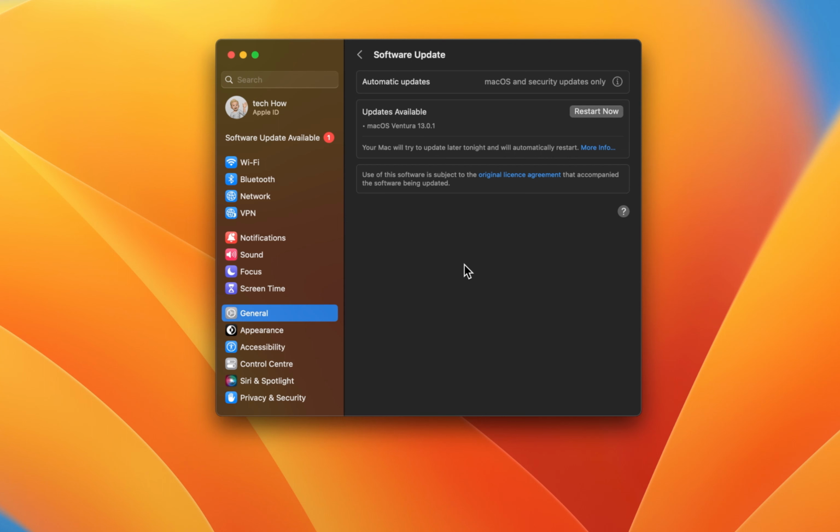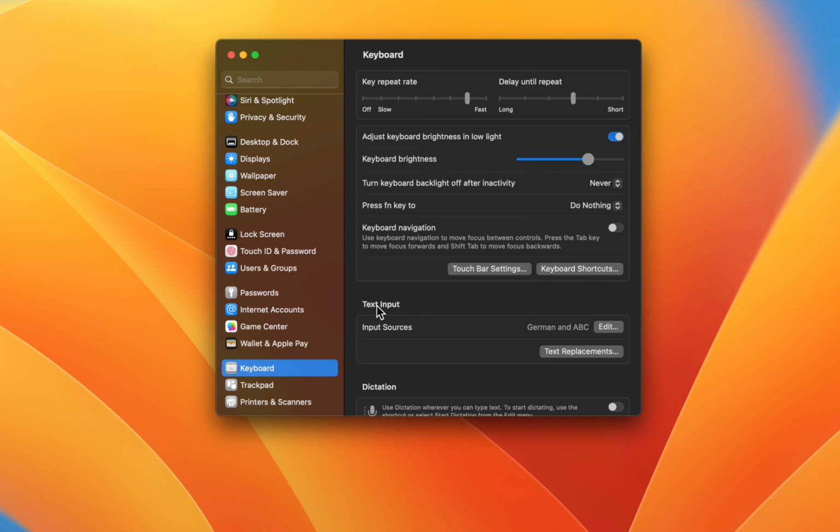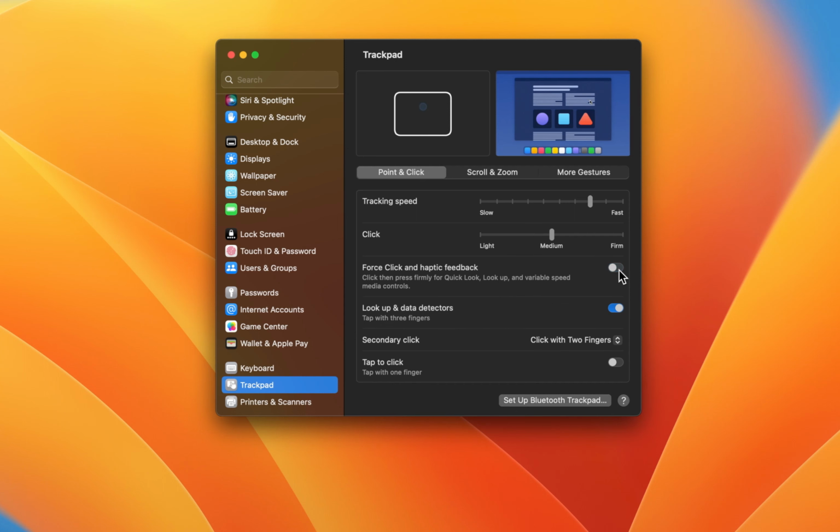After updating your device, proceed to unplug all of your other peripherals, such as an external keyboard, mouse, camera, and monitor. In the Trackpad section of your settings, make sure that you're in the Point and Click tab and slightly decrease and increase your tracking speed as well as the click speed. Below, temporarily disable the Force Click and Haptic Feedback option.